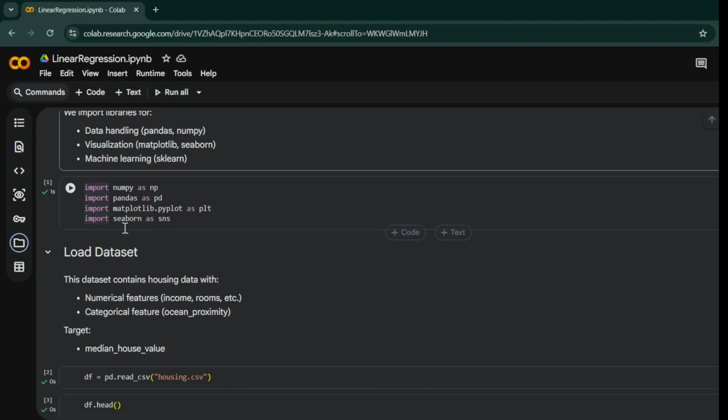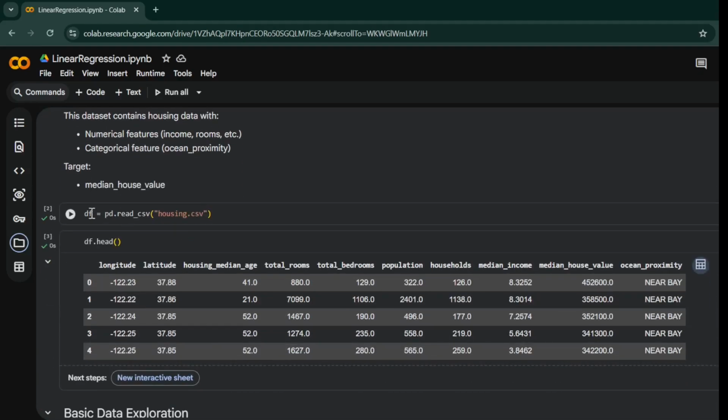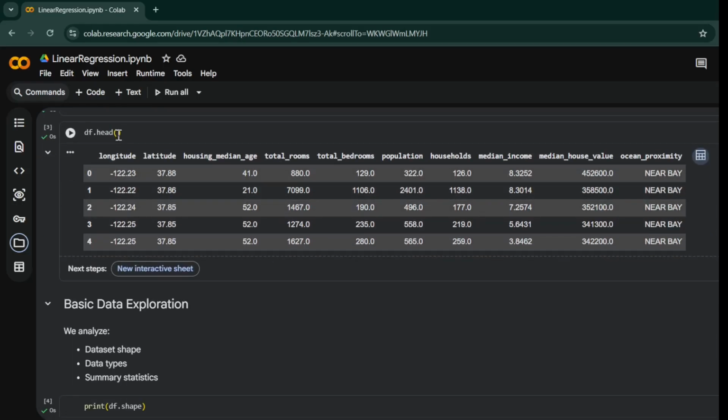This allows for some advanced visualizations. So first of all, we'll read our dataset into our data frame. Now we can do df.head to check our dataset. You can see it has longitude, latitude, housing median age, total rooms, total bedrooms, population, households, median income, median house value, and ocean proximity. As you can see, all of these are numerical attributes except this.